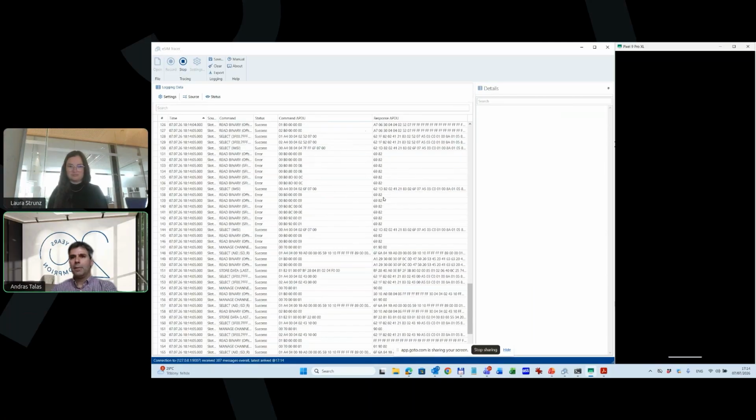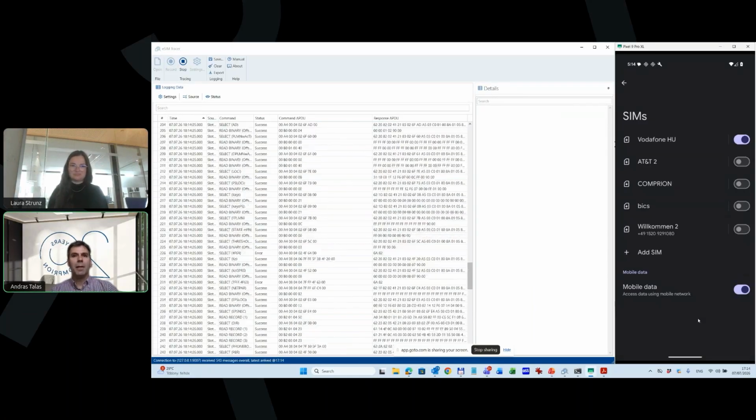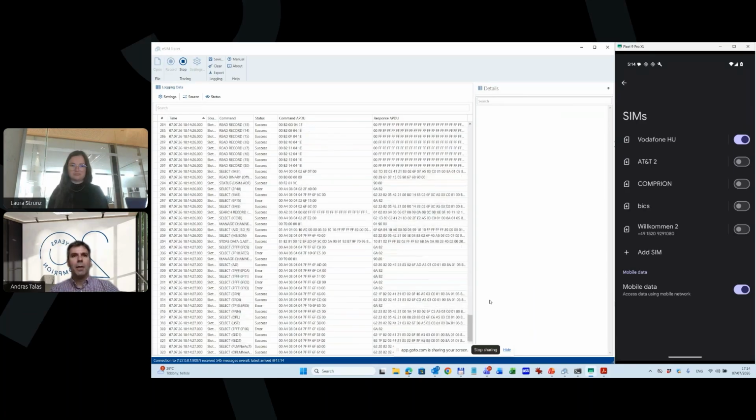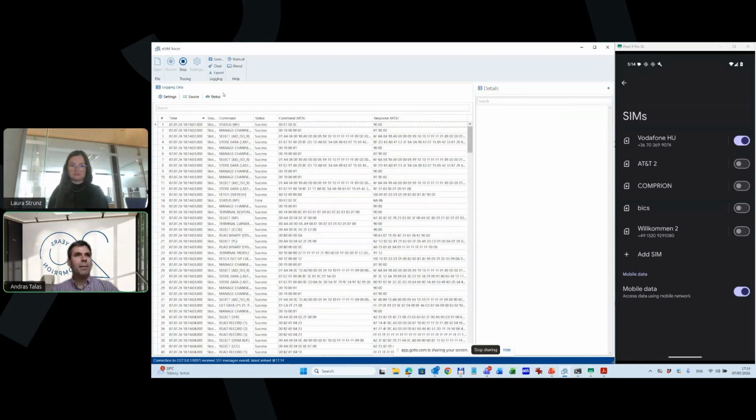Now the screen on the mobile device has been blacked out because I need to give my PIN. After the SIM is unlocked, the tracing continues, and I go back to the beginning just to take a look at a few APDU commands.